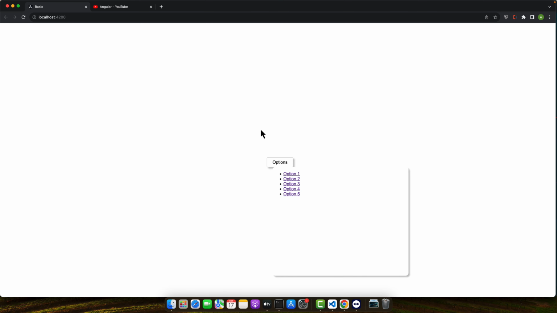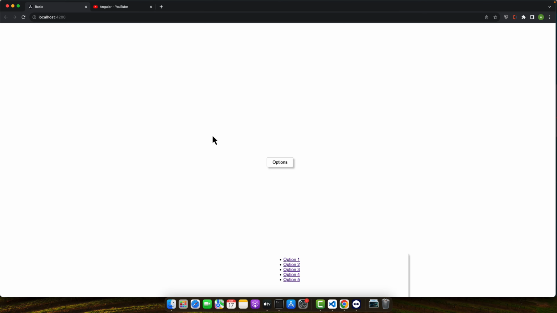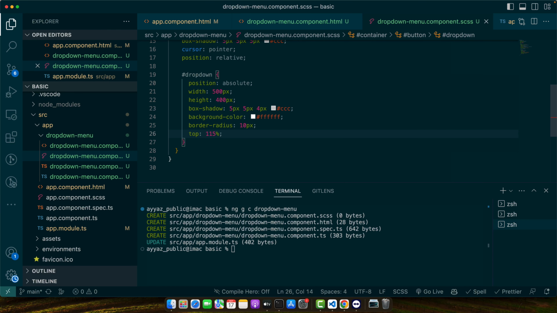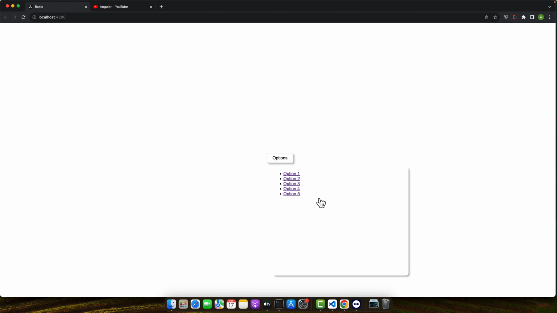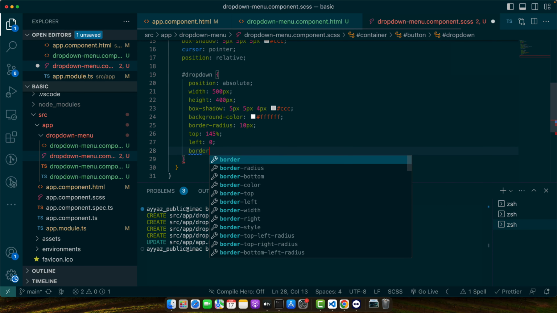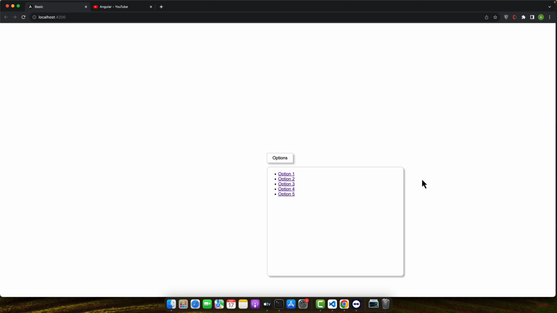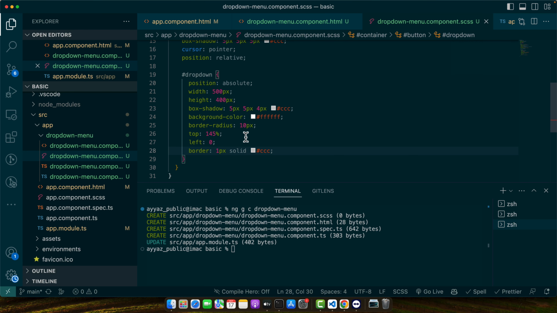Okay, with top 100%, this is how it will look. I will increase the percentage. Instead of that, I will add 1.5% or maybe 1.15%. Okay. So also let me add left 0. All right. Maybe we need to add some border. Okay, great. Now we need to design these options.